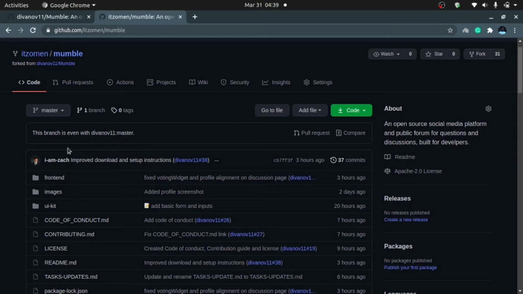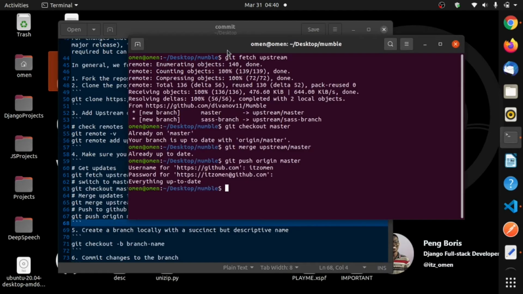So if there were any changes that I did not have on my repository, it was supposed to show me that this branch is behind, or it was supposed to indicate here that I have some changes that have not been merged or added to my master branch.